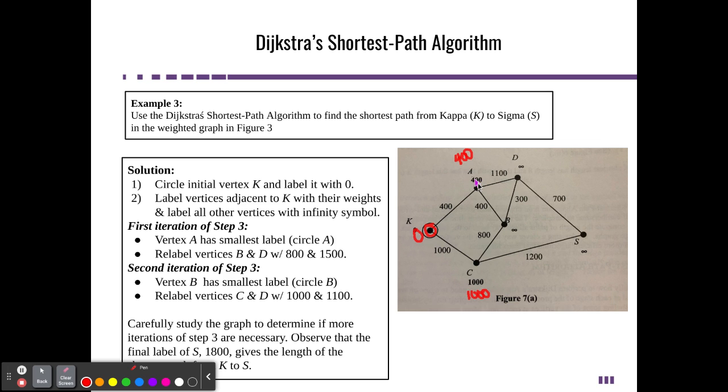Looking at this, we can clearly see that A is going to be the closest. So step 2 would be that we go ahead and circle A, so I know this part. But now I need to relabel B and D, because now our current path is going to be from K to A, and we have to look forward to the adjacent paths. So we're going to get rid of the infinity symbols, and we're going to identify KAD as 1,500, and we're going to identify KAB as 800.